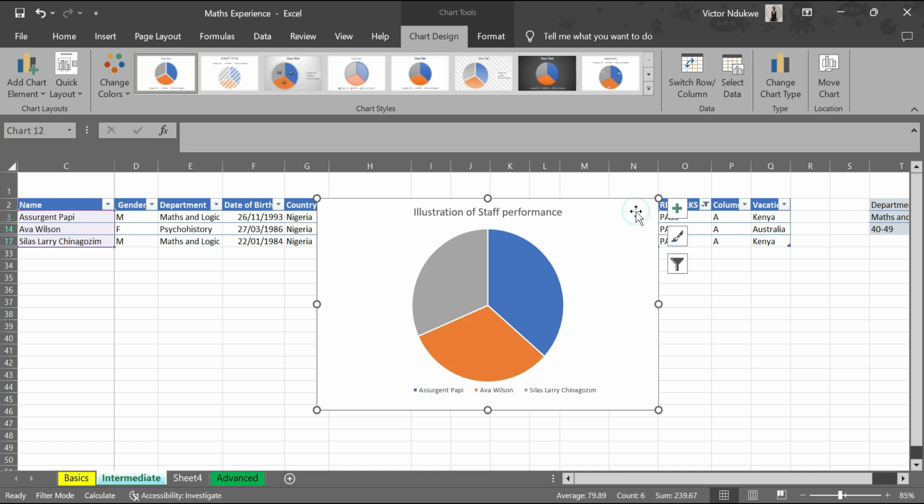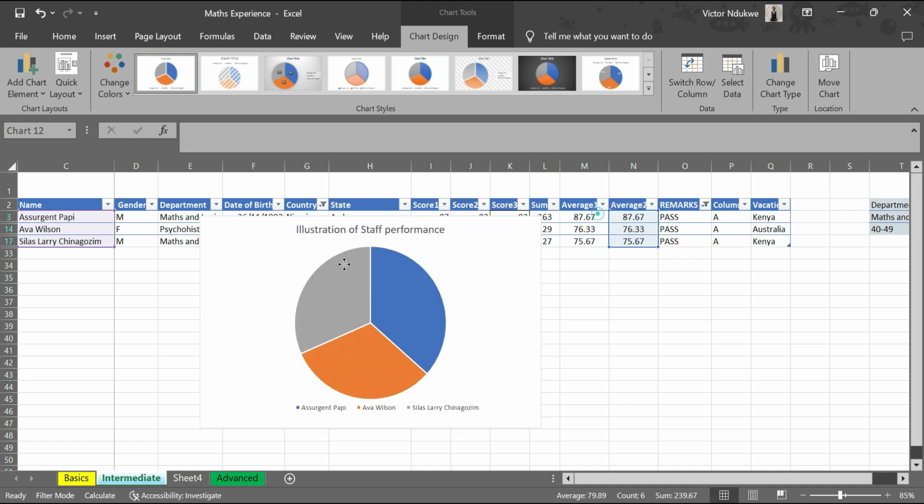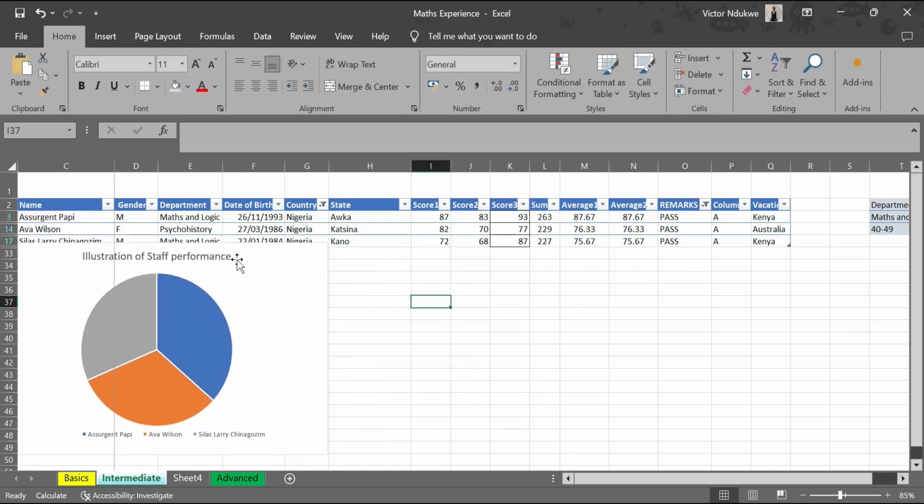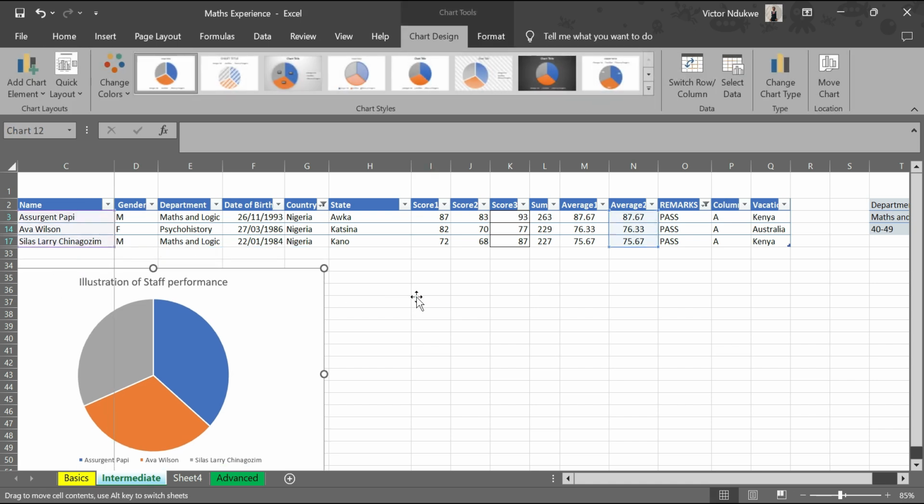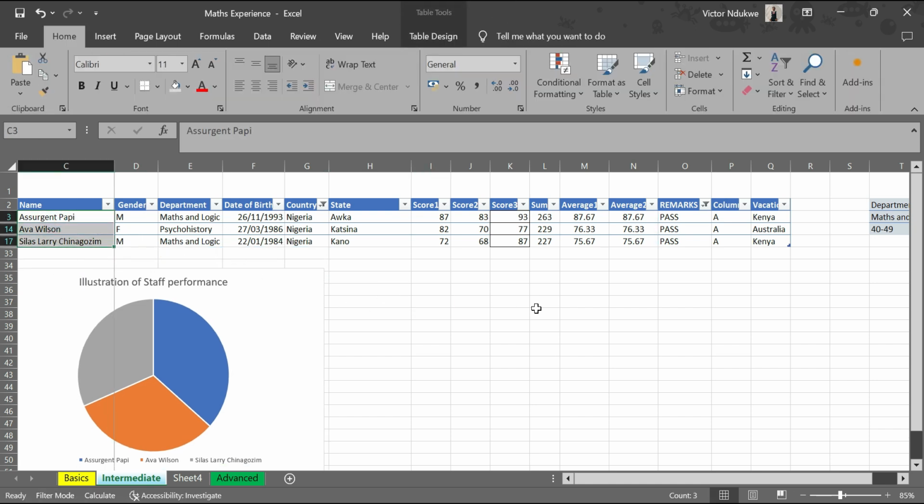What if I want to see the trend of results the staff got when they read all the quizzes? So quiz one, quiz two, quiz three. I don't just want to see the average. I want to see the trend of performance. Let me delete this. I can just move this down. Create another chart. Let me select their names and then I want to see score one, score two, and score three.